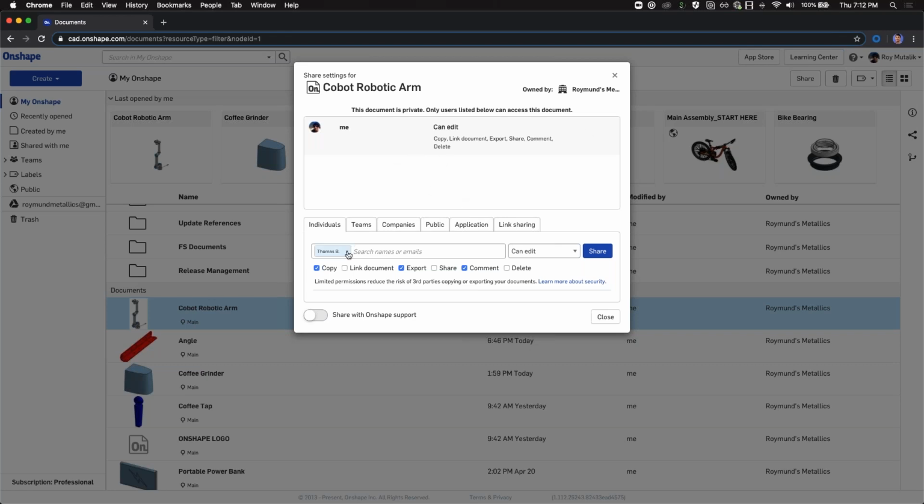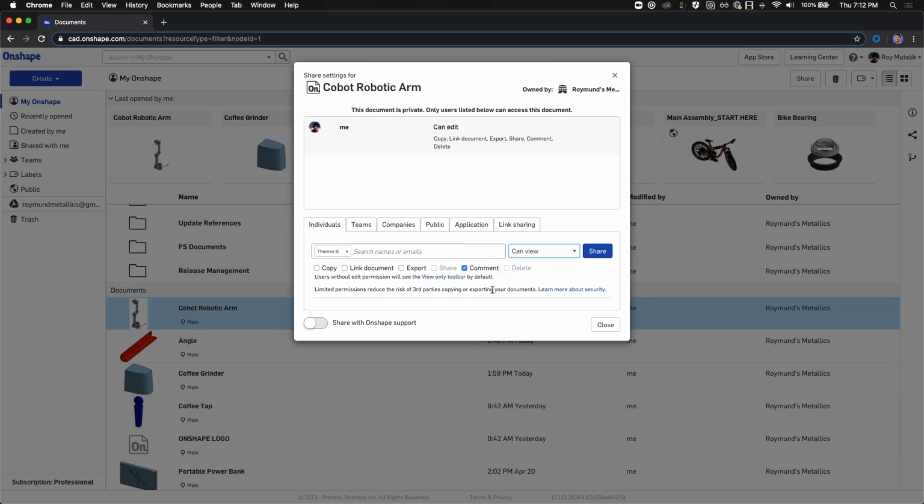As I'm sharing with him, I'll point out one other piece here. I can be very granular with the permissions that I'm allowing this individual to have to this document. So this robotic arm is something that I've been working on. So maybe I don't want him to make changes to it. I just need him to see it. So I've changed my permission set here to view. And now I'm only allowing Thomas view access. Again, many of you might be saying, yeah, of course, this is very familiar to us in the way that we use Google Drive. So it's a similar concept, very easy to assign permission sets.